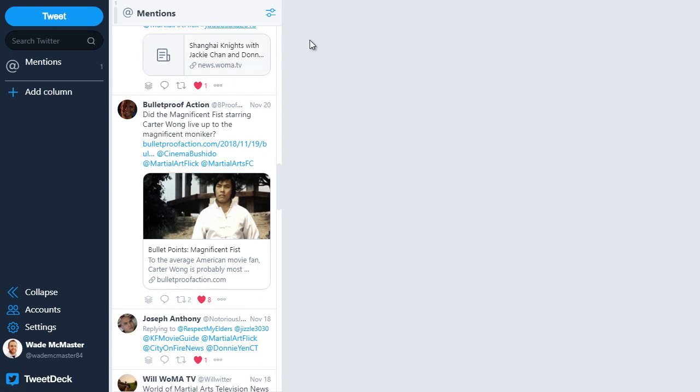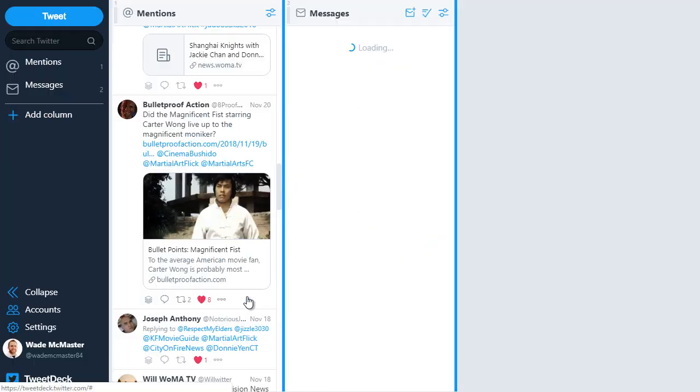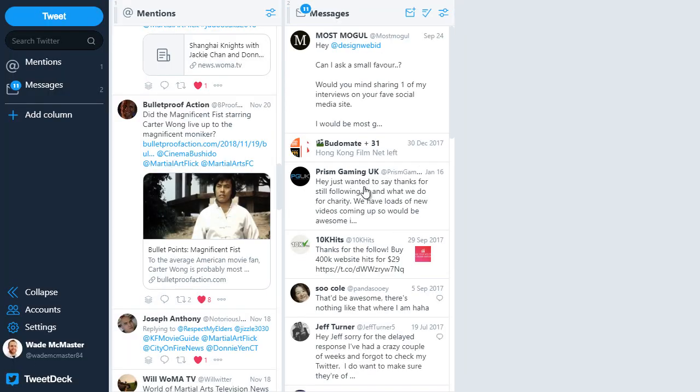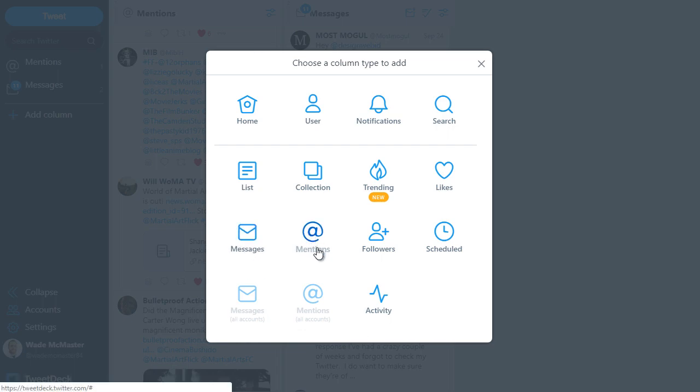Now, to continue adding onto this deck, the next one I want to look at, because I like to cover as much as I can, is obviously messages. If people are sending you private messages, you can also set this up to show all of your accounts. So I simply click that, and now I have all the messages set to all my accounts. The other thing, too, is that I can actually go through and add mentions for individual accounts or messages for individual accounts.